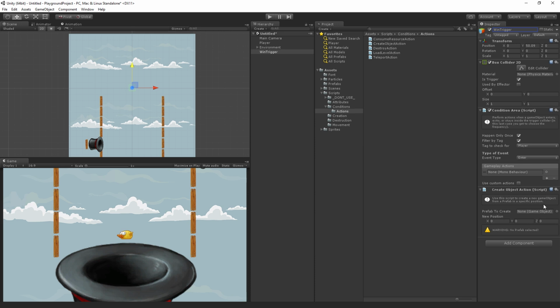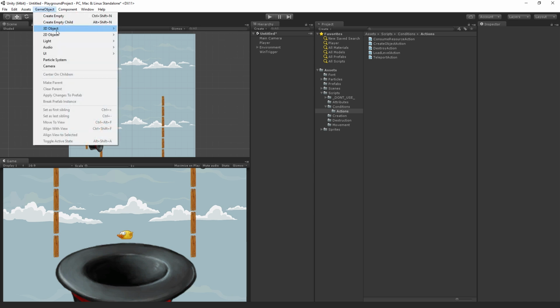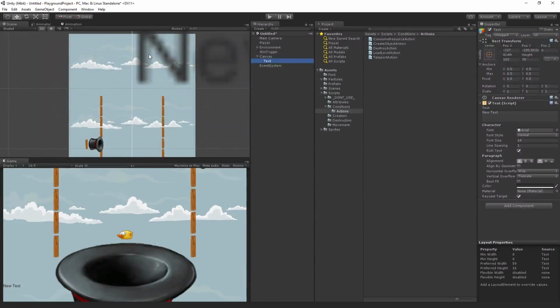And the object that we want to create, we haven't made yet. So we need to make that now. What we're going to do is make a little UI text that just says U1. In order to create UI text, we're going to need to go to game object, UI, text. And when we add it, it's going to add a few things. It's going to add a canvas, the text itself, and an event system.